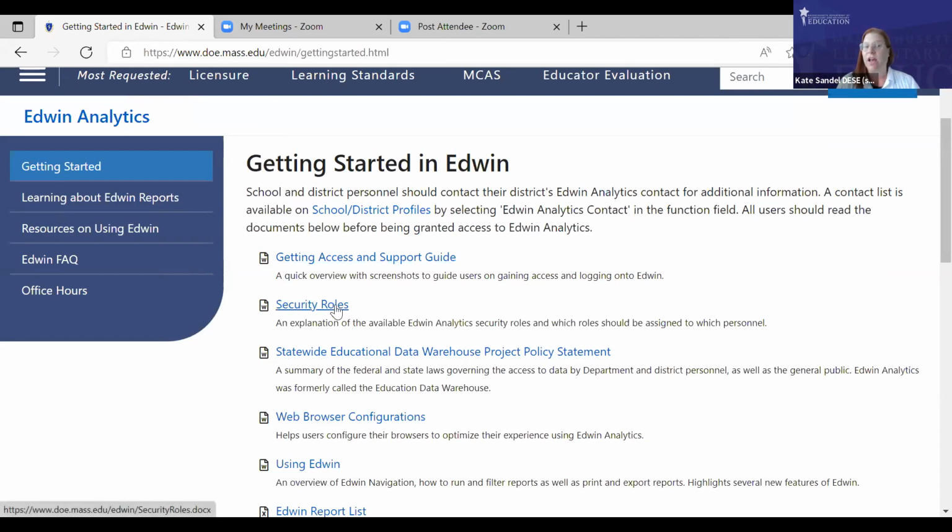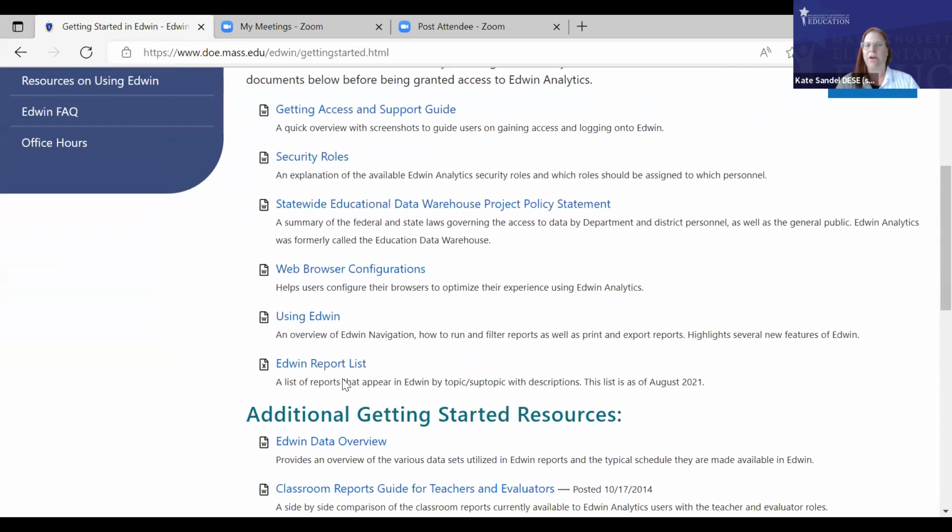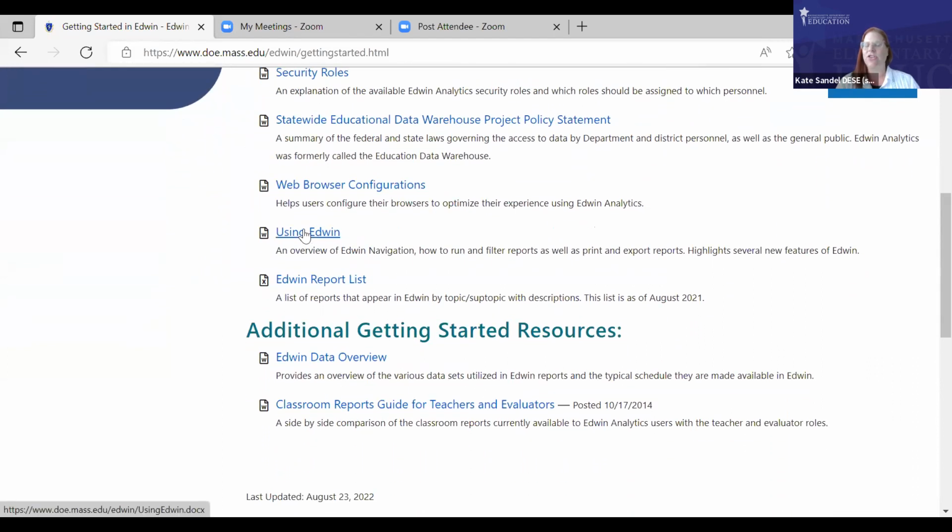And this security roles document can actually be helpful for that as well, to spell out the different security roles and what types of reports you have access to if you have the different roles. Another important thing I want to call out on this tab is this Using Edwin guide. It's a 7-page document that really spells out a lot of what I'm going to walk through today, that helps you understand some of the navigation and how to run reports in Edwin and how to download stuff in Edwin. So that's a really handy resource to have if you run into challenges.